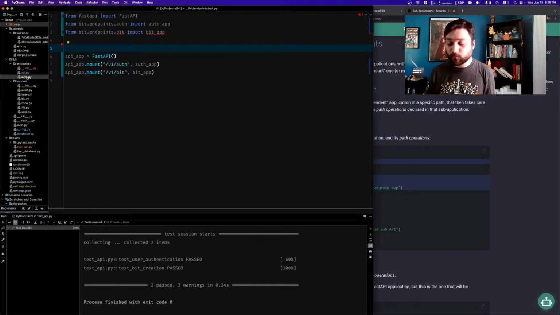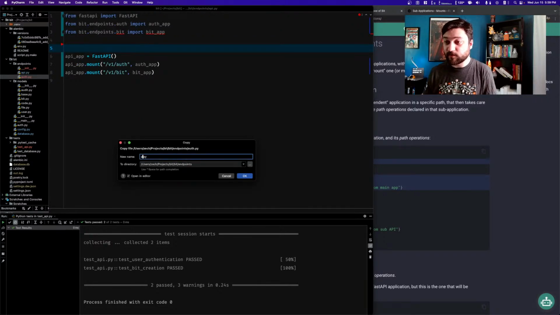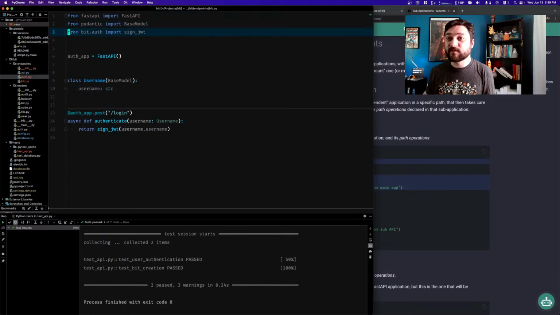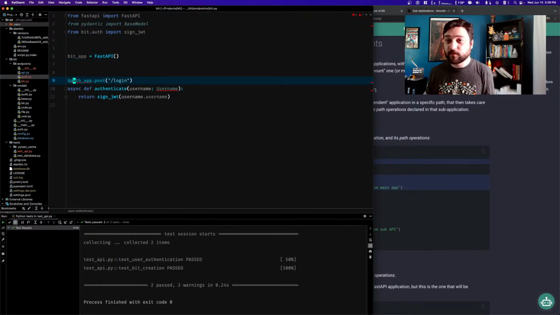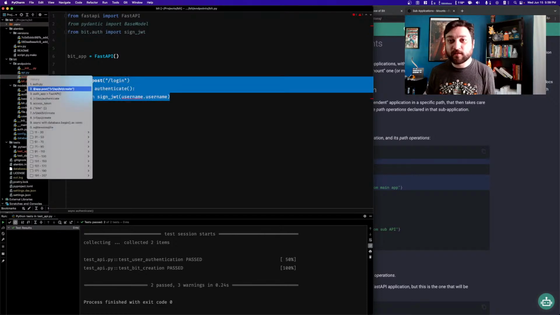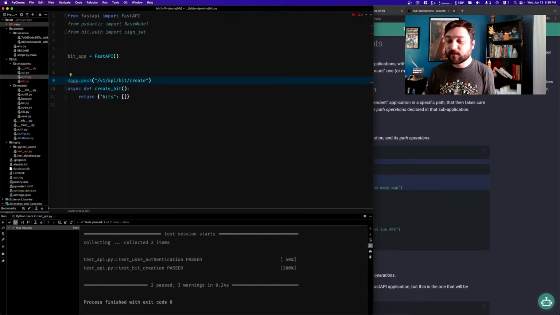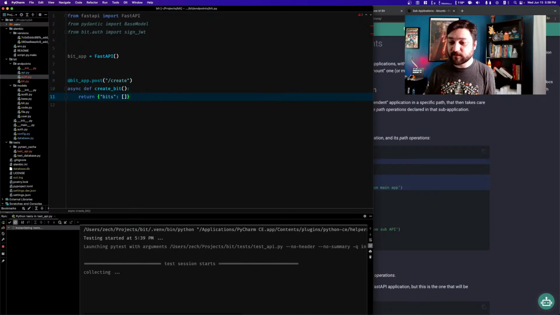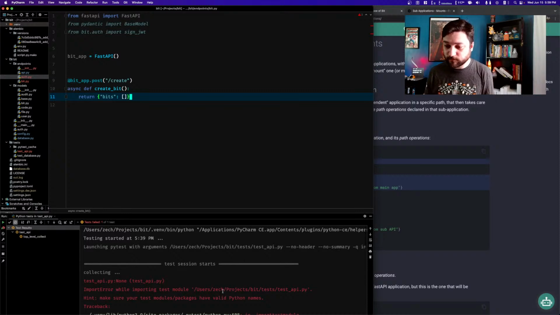Cool. So then we're just going to copy this and we're going to call that bit.py. So now we have that bit.app. We don't need this for now. We just need to rename this to bit. Get rid of that. We don't need that. Paste the right thing. There we go. And then that'll just be create. Nice and neat. And we'll call that bit app. And then we run the tests and things explode.